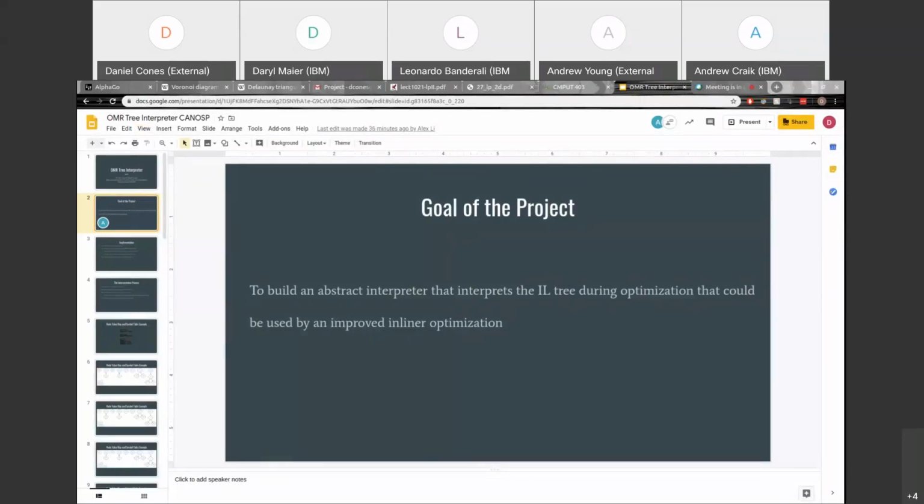So the goal of the project was to build an abstract interpreter that interprets the IL tree during optimization that could be used by an improved inliner optimization. The abstract interpreter would return a value propagation constraint, which would help the inliner decide what to optimize. So in our project, we built the foundation, the basic infrastructure of an interpreter that returns a concrete value instead of the VP constraint, which could be called from the JitBuilder to interpret the IL tree instead of compiling it.